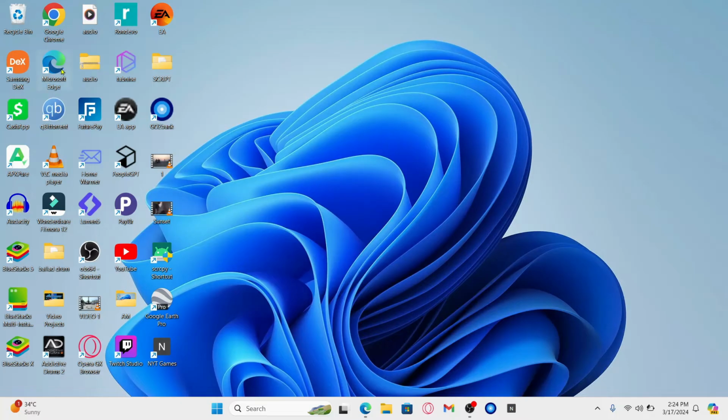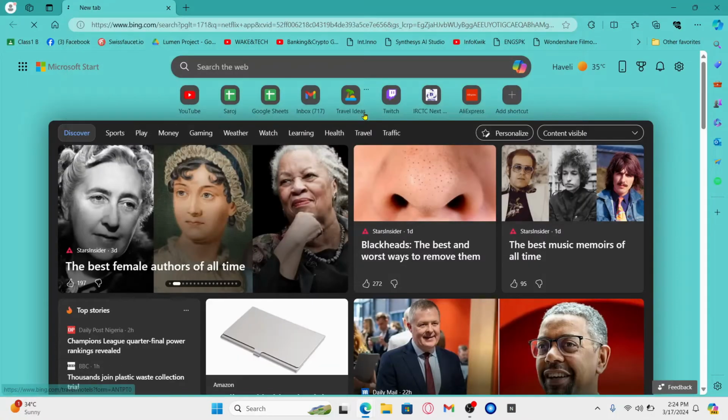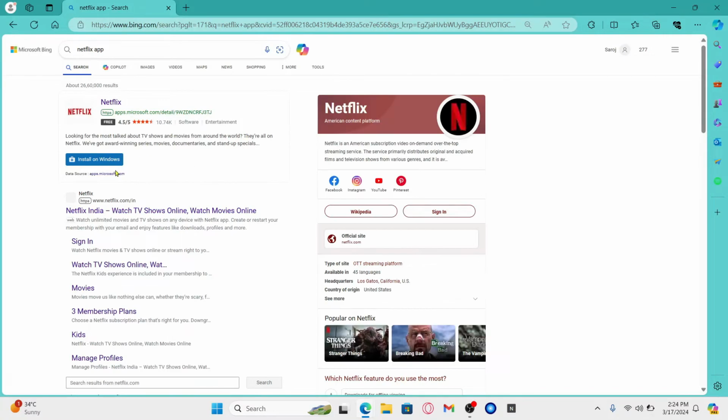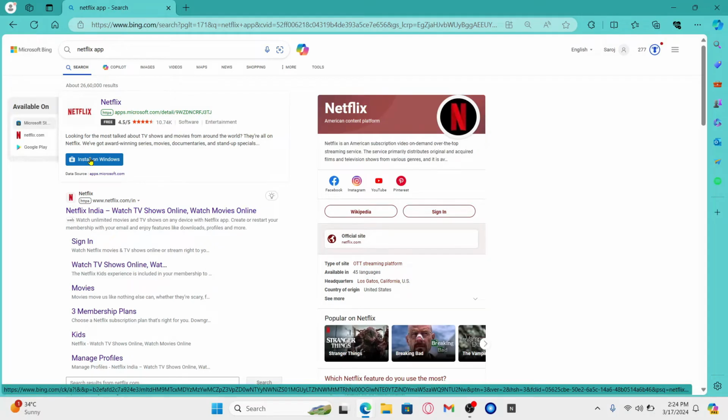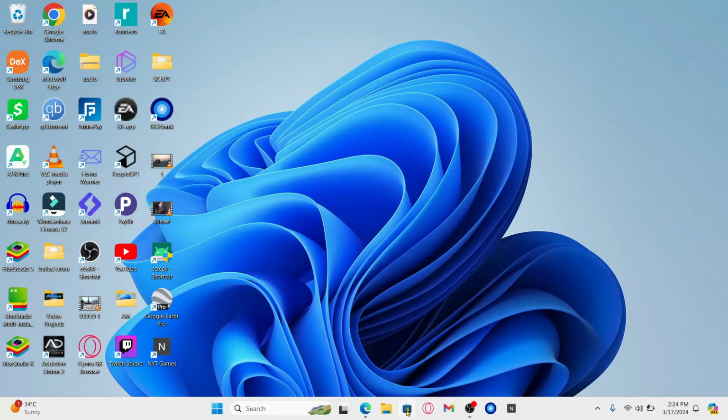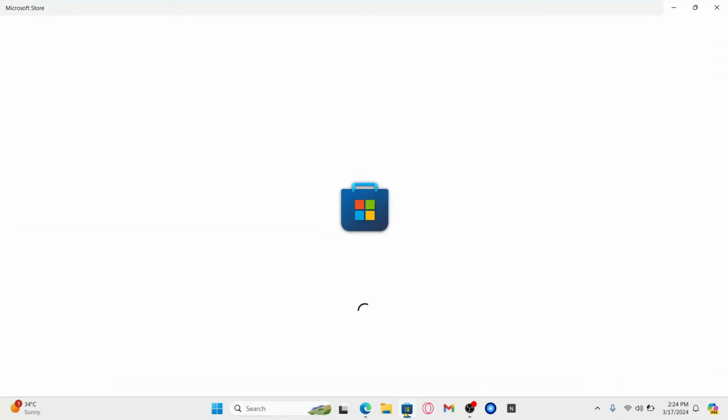Now you can either use your web browser and then search for Netflix app in order to download the application by clicking on Install on Windows from the search results within any browser. You can also use the Windows Store by clicking on Microsoft Store application from your home page within the taskbar, which will open up the Microsoft Store.